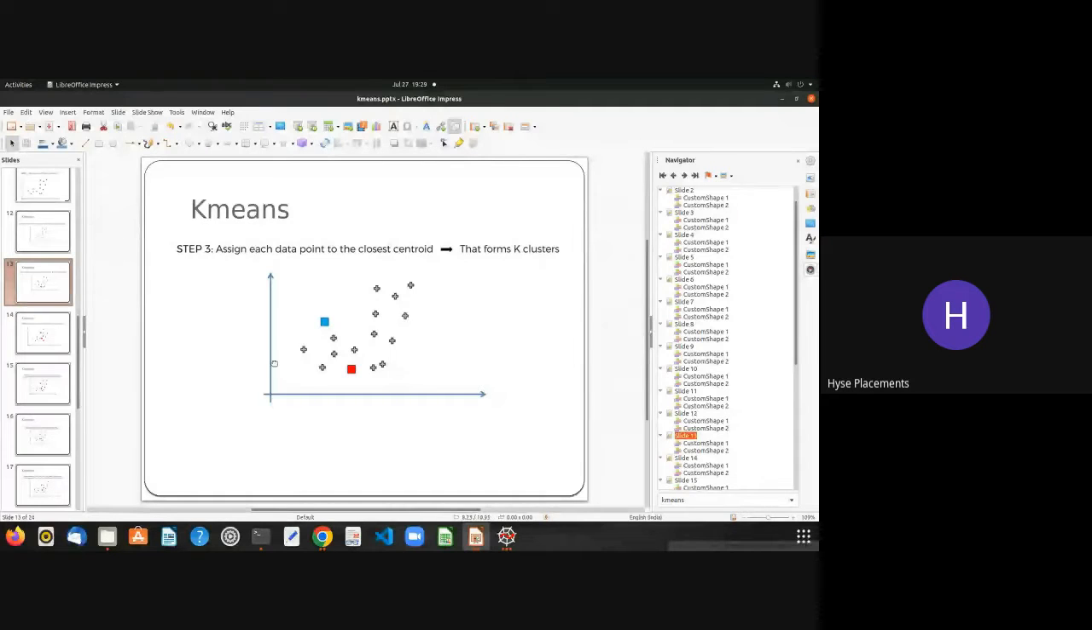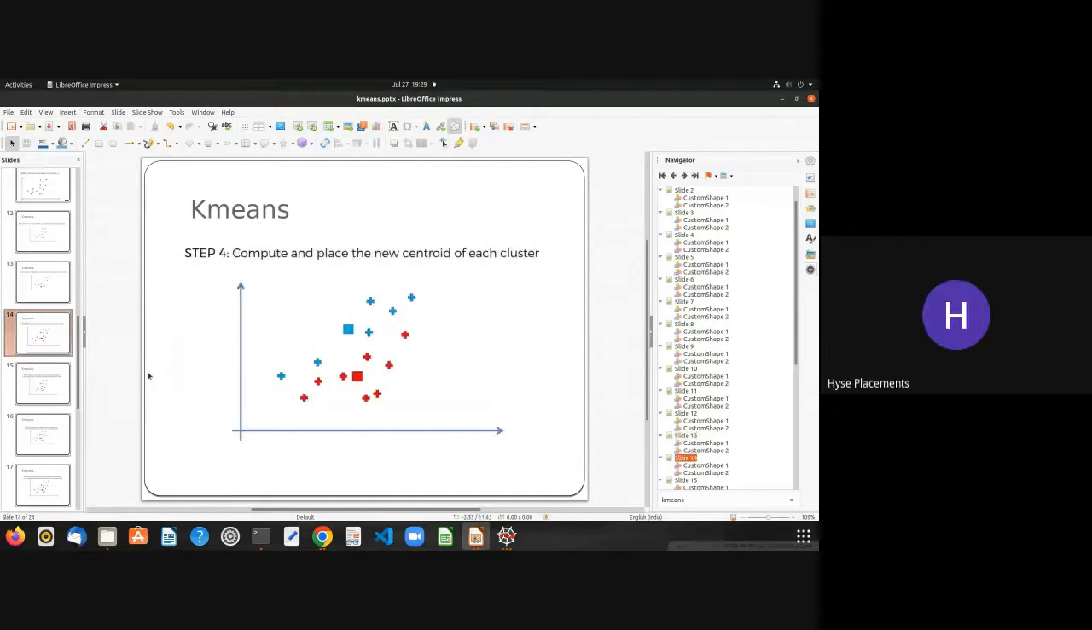So above the line, whatever data points are present belong to cluster 1. Below that line, whatever data points are there belong to cluster 2. Clear? So after that, I'll get a new centroid here, right? Again, I'll do the same process. I got a new centroid. Again, I'll do the same process.